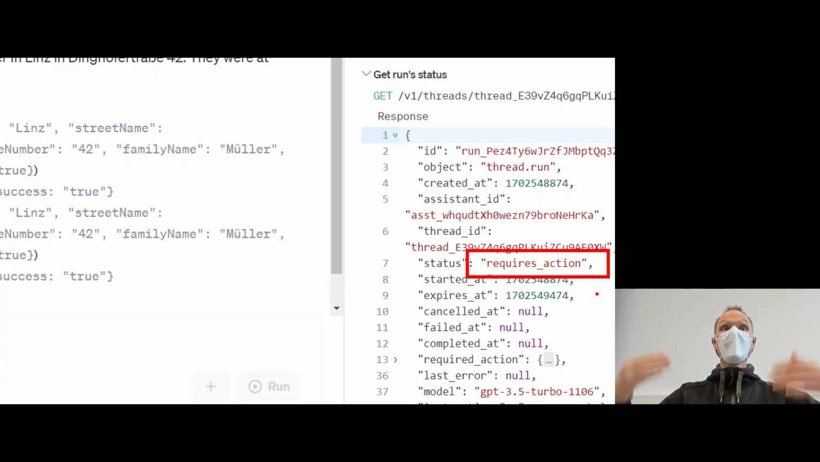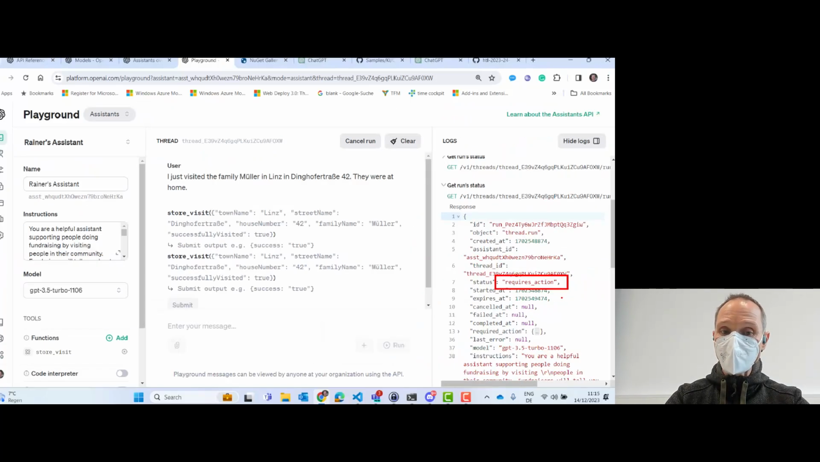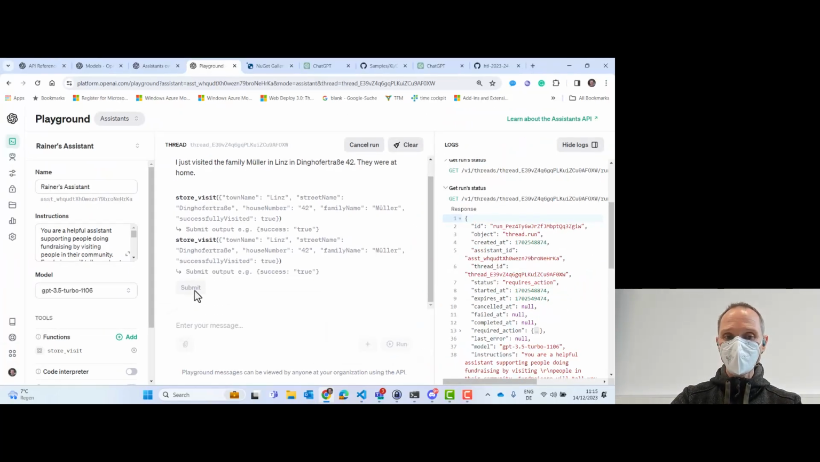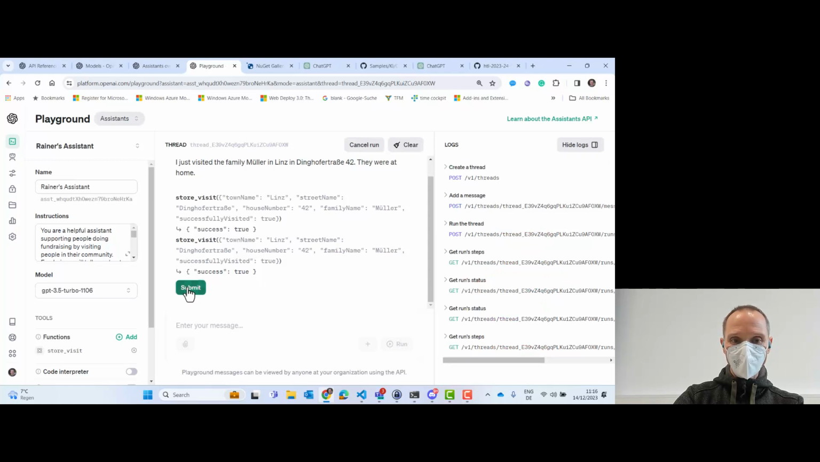So ChatGPT tells us, hey host, I cannot complete this run. I need action from you. I need you to call this method for me and tell me what the result of this method was. So in theory, we will probably not have enough time to do that. I can specify here success, true, something like this. That could be the response. I have no idea why ChatGPT tries to call the method twice. Whatever. Submit, and hopefully, come on, submit it.